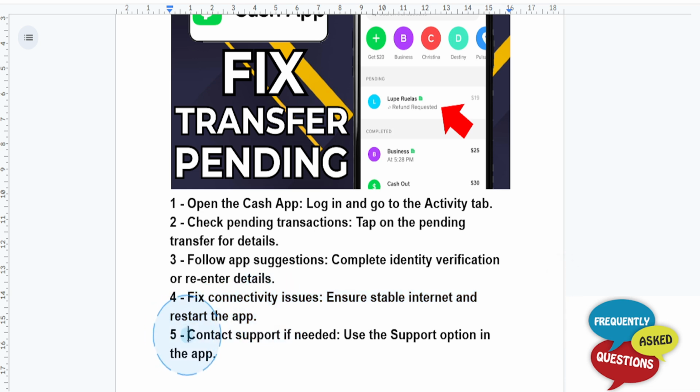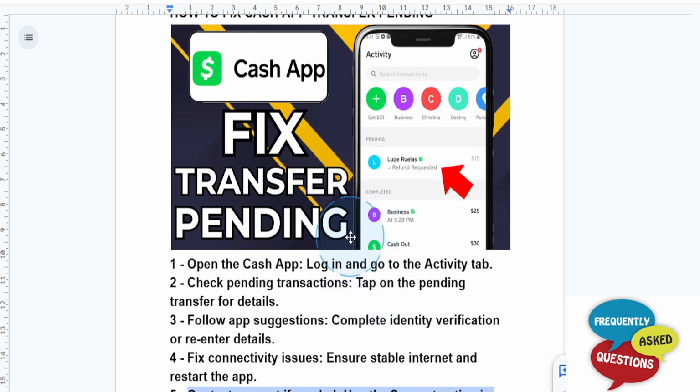And guys, if the pending status still persists, what you can do is contact Cash App support and go to your profile settings. You scroll down to support and just report the issue, and basically they will assist in resolving the transaction, guys. And that's it, guys. With these steps, you should be able to resolve the pending transfers issue on Cash App.